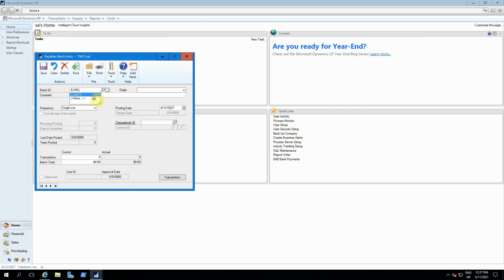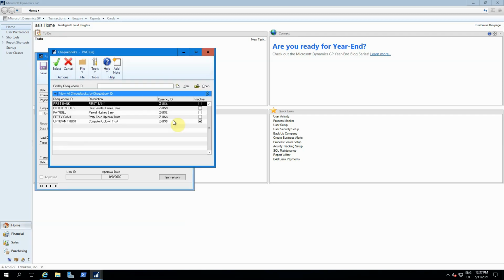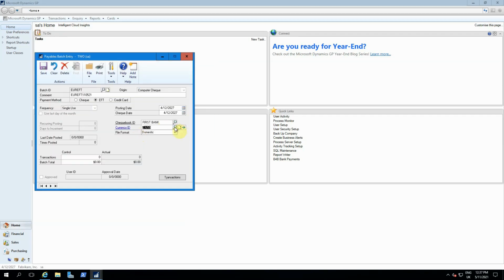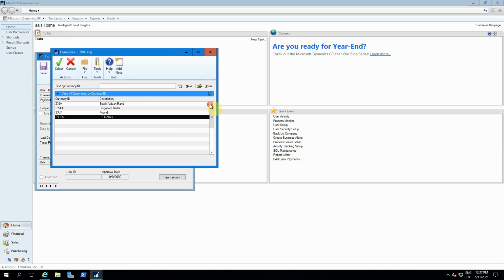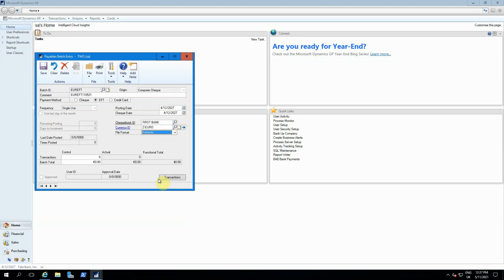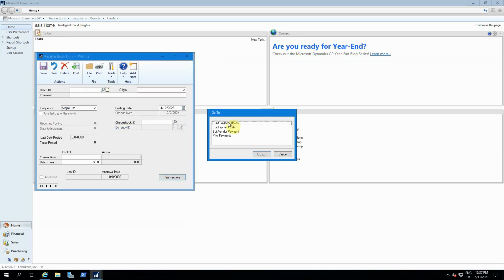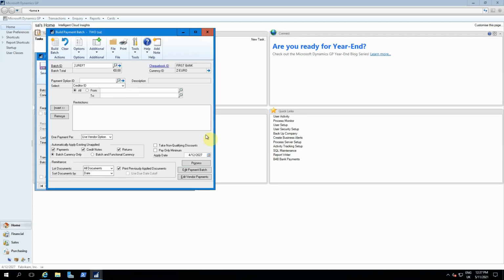So I'll give it a batch ID. The origin is a computer check. And then here in the batch comment field, I'm going to put in a batch identifier that will be used within B4B. The payment method is EFT. I'm going to select the checkbook that I want to pay from and the currency selection for this batch of payments, which I'm going to set to euro. We can now build that batch of payments within Great Plains.